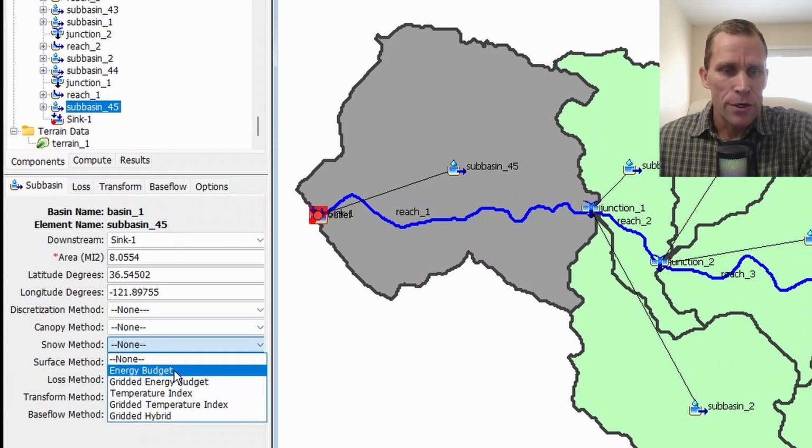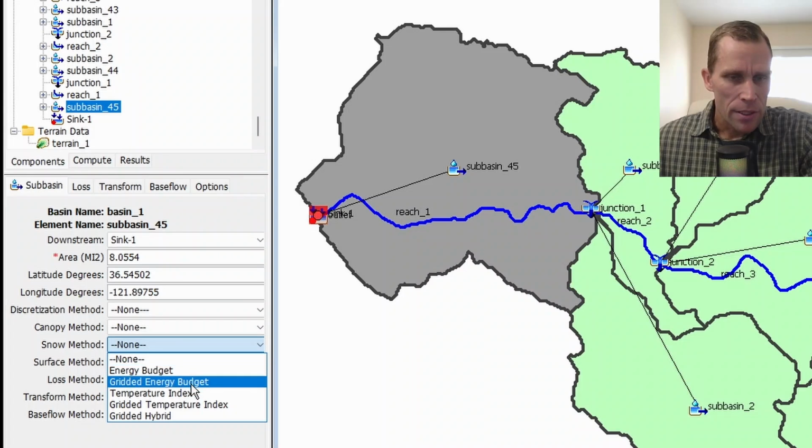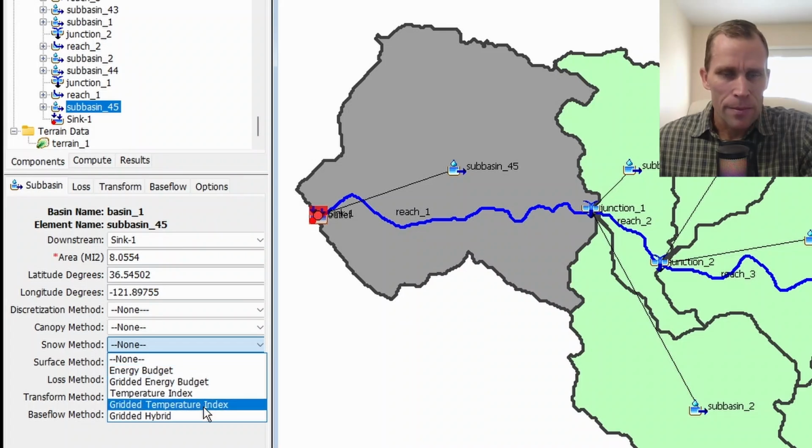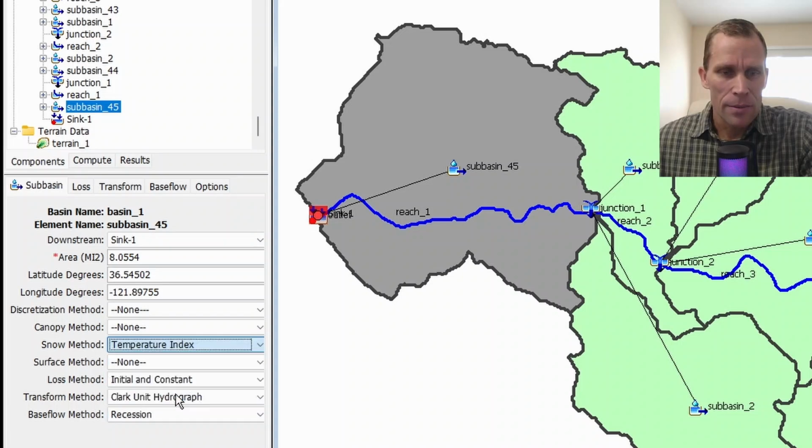Our options are energy budget, gridded energy budget, temperature index, gridded temperature index, and gridded hybrid. And of course, none is the default. In this lesson, I'm going to talk about the temperature index and gridded temperature index. So let's go ahead and start with temperature index.